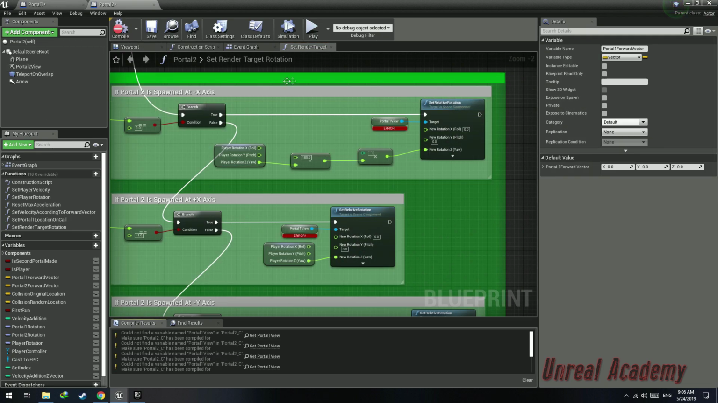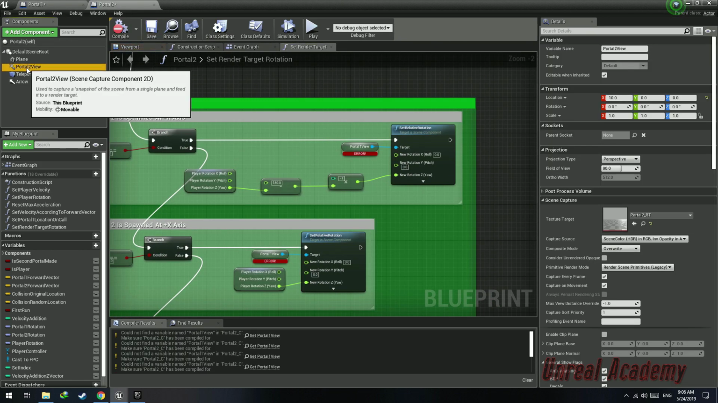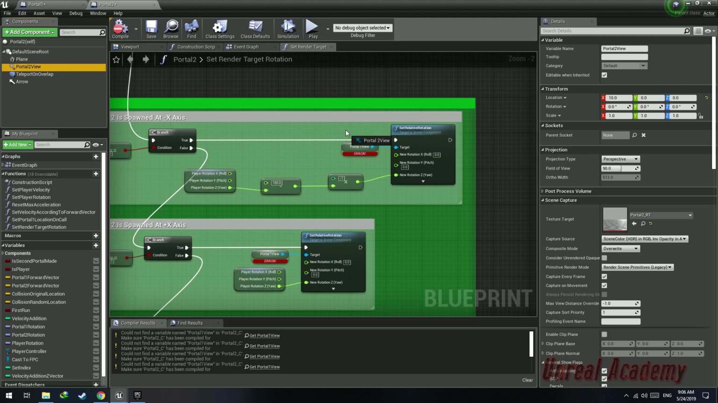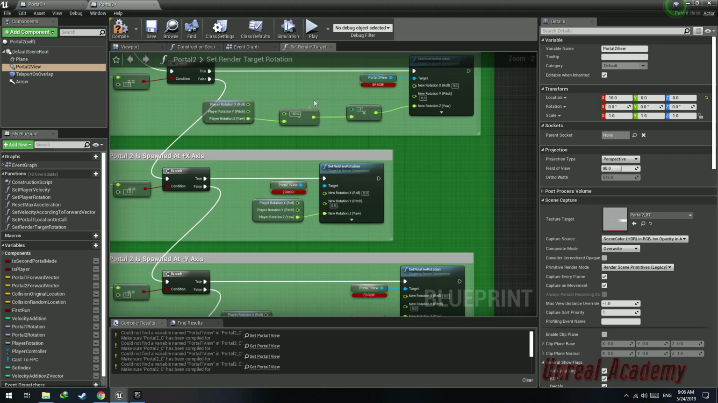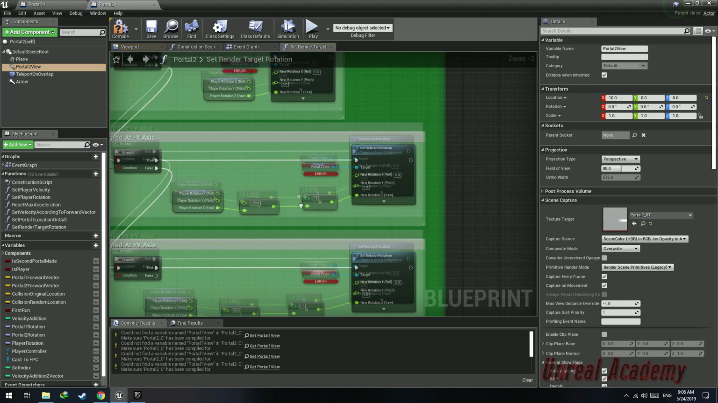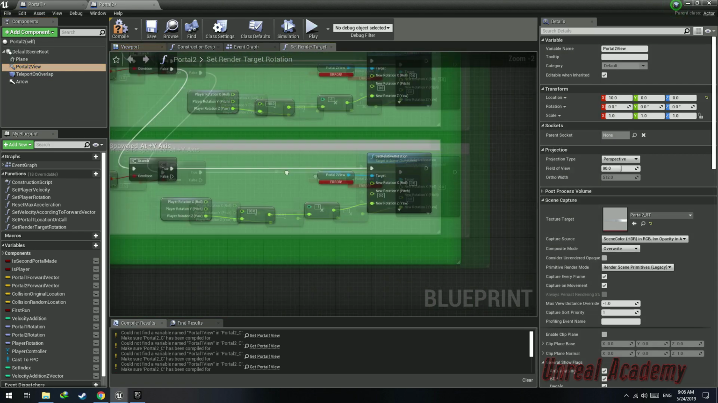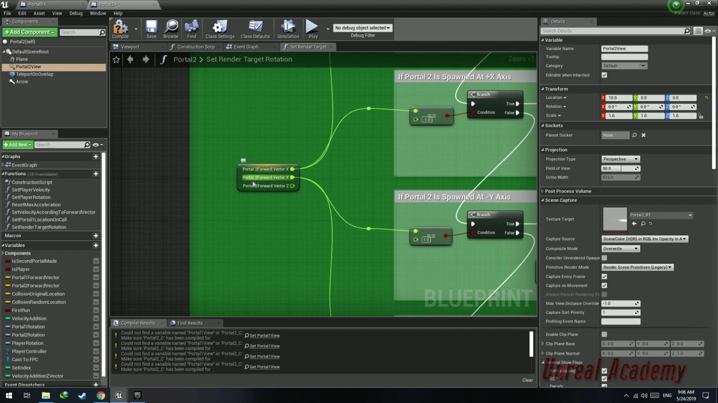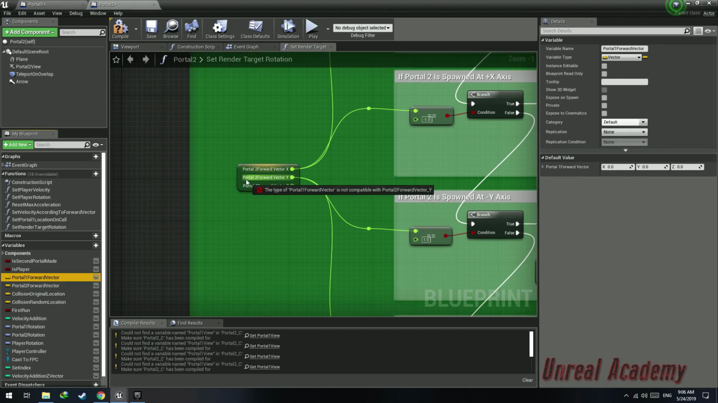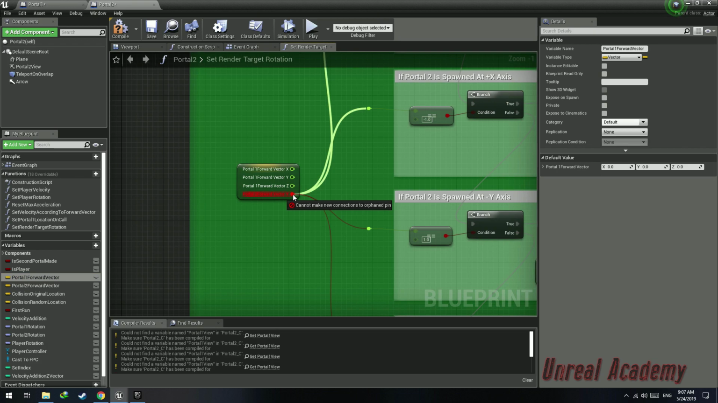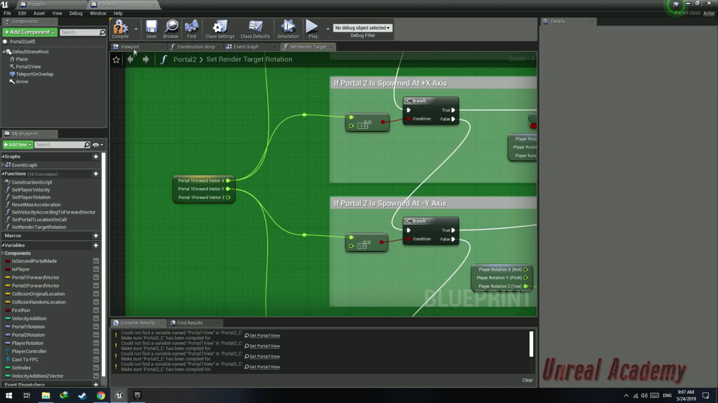and hit compile. You'll see that we cannot compile. This is because we're referencing portal 1 view, which is only present in portal 1. Just change this by dragging and dropping this portal 2 view onto the portal 1 view. It will automatically replace. And also instead of portal 2 forward vector, we're going to get portal 1 forward vector and drag and drop it on this. Press Ctrl and drag the pin into X. Press Ctrl and drag the pin into Y.